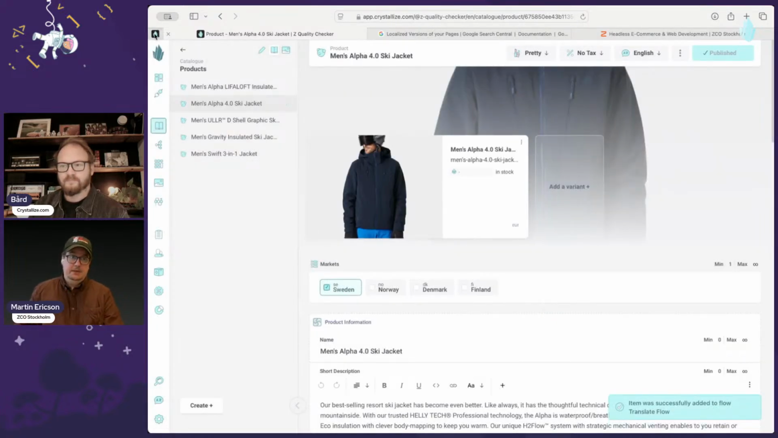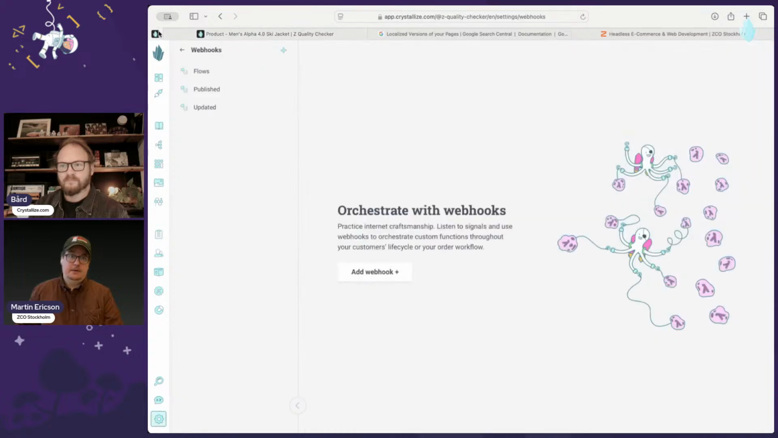In Crystallize, there are a lot of webhooks for everything that can happen inside the admin panel, basically. So, a new product is created, we can get a webhook for that, so we can do stuff. In this example, we have when it's added to a flow, when it's published, and when it's updated. But I will get to that later.